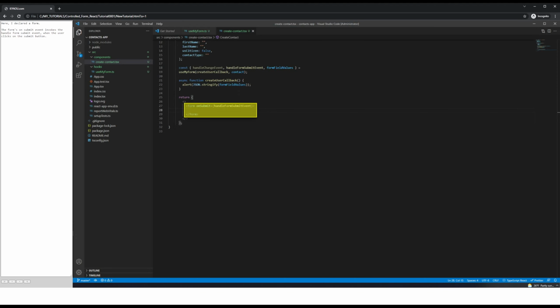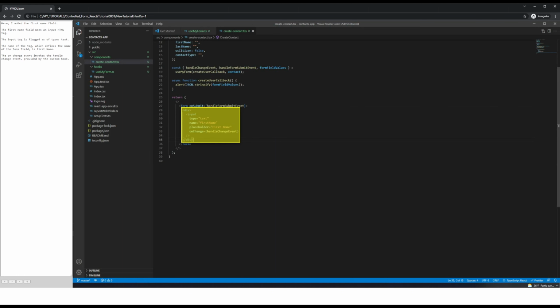Here, I declared a form. The form's onSubmit event invokes the handle form submit event, when the user clicks on the submit button. Here, I added the first name field. The first name field uses an input HTML tag. The input tag is flagged as of type text. The name of the tag, which defines the name of the form field, is firstName. The onChange event invokes the handle change event, provided by the custom hook.